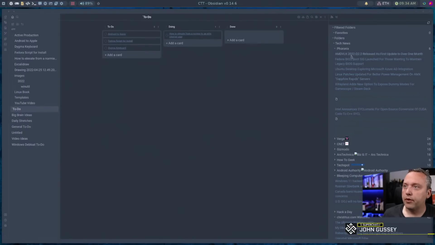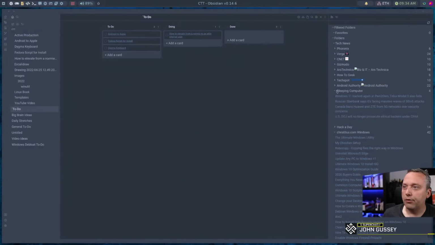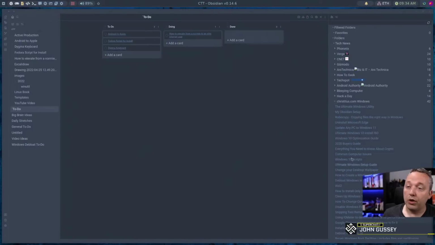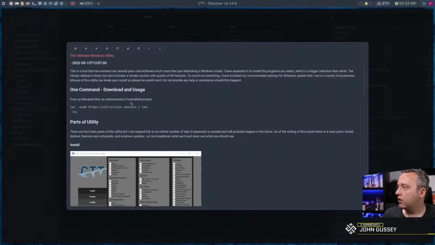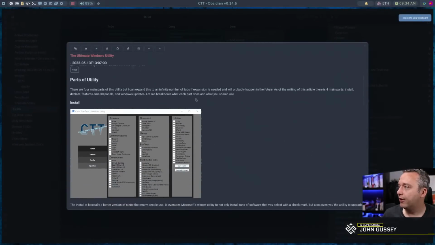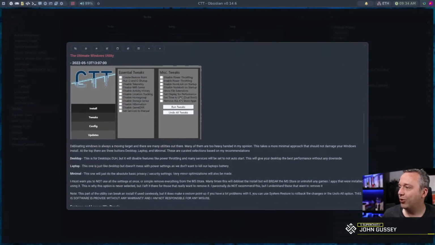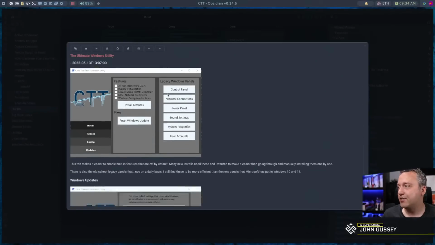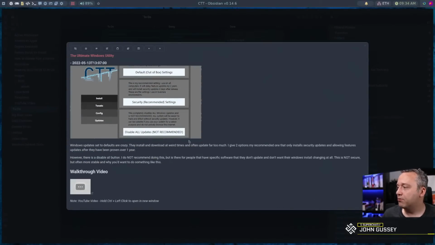Feed's refreshed. So now when we look at our feed, there's all of my Windows stuff. So if I wanted to read the Ultimate Windows utility, bam, copy that. If I wanted to run Windows, oh, so cool. Man, that's a clean RSS feed. I love it. So you can absorb the entire article right here. Man, that's clean. And my YouTube link.